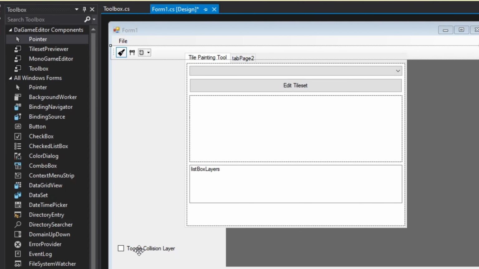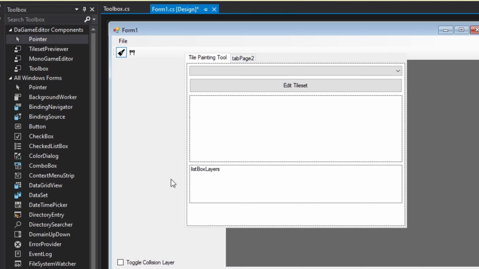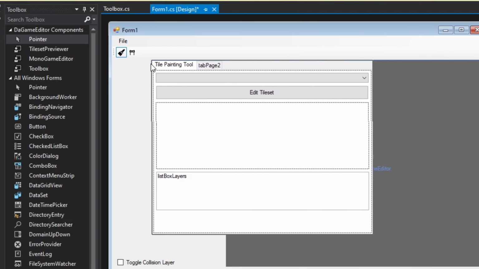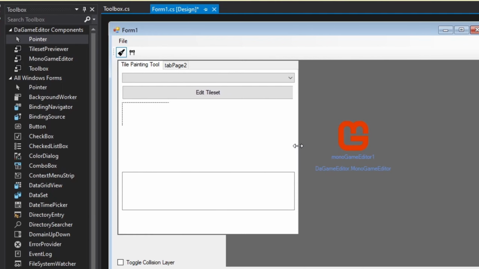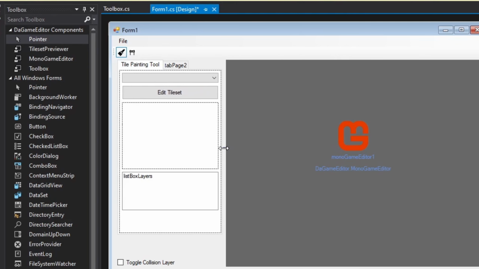Okay, so lastly, let's just move our toggle collision layer checkbox down to the bottom left and snap that there. And let's position our toolbox into the space on the left here. So let's drag him over. Snap him to the top, snap him to the left. Also drag in the width, see everything else comes with it, which is nice.